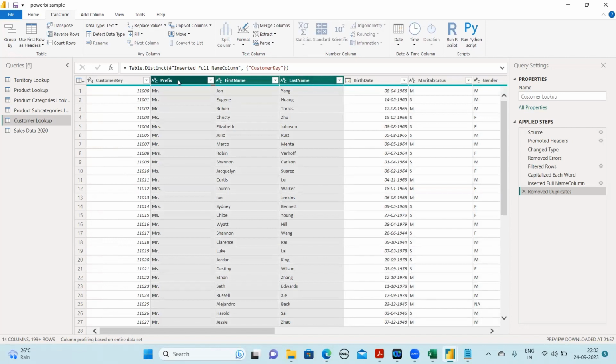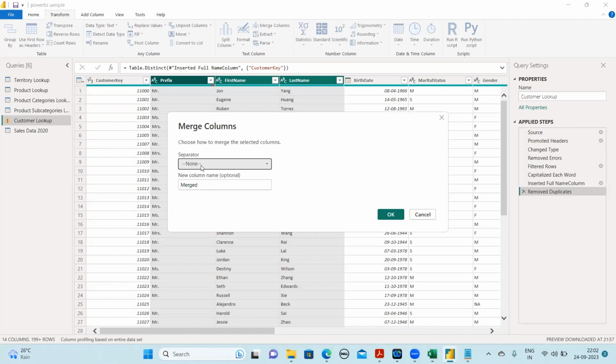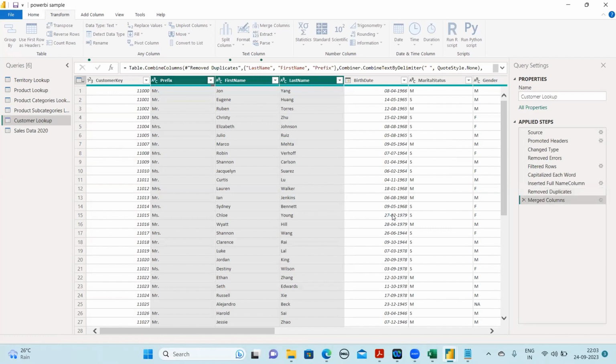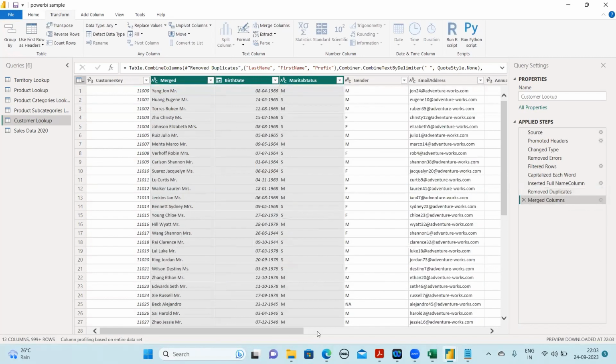Press shift and select the prefix, first name and last name. You'll see that this is a merge column. Click on merge. It will ask you for a separator. What is the separator? Comma or space, or whatever you want to use. Let's say I'll take a space. You'll see there is one more column that has been added.